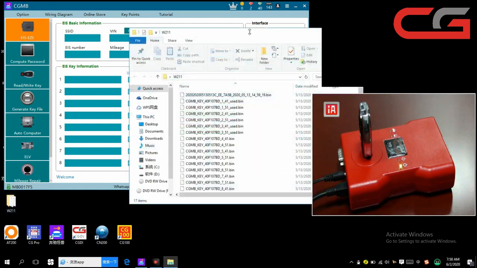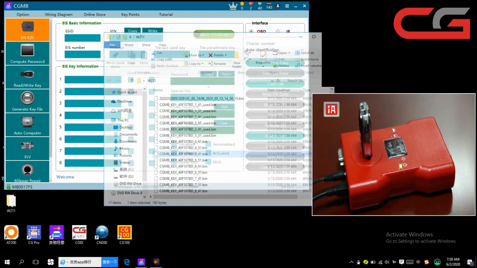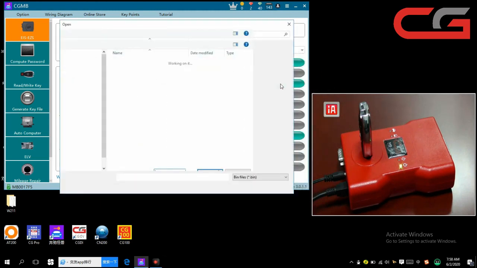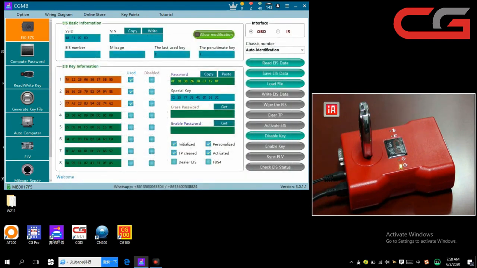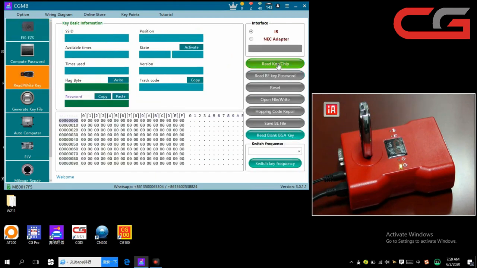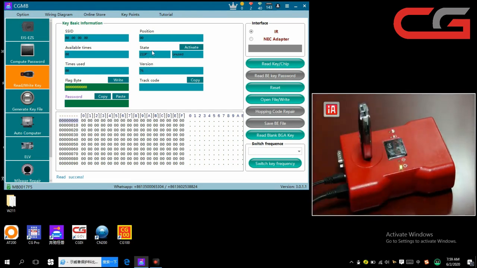Here we have the data, the EIS information with the key password, and the key information. We load the file. This one has the EIS data and the key password. Read the key. Here you see the version is 76, which means the key is the Let's Go key, and the state here is unused.